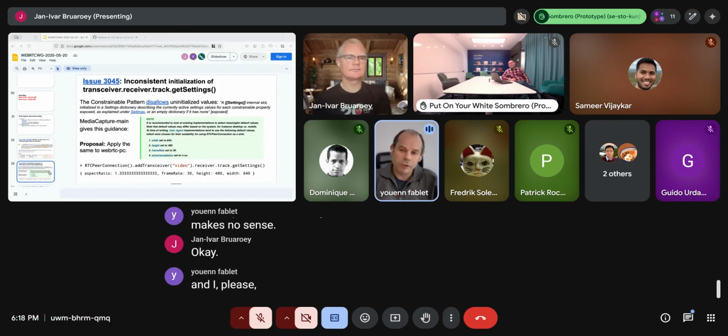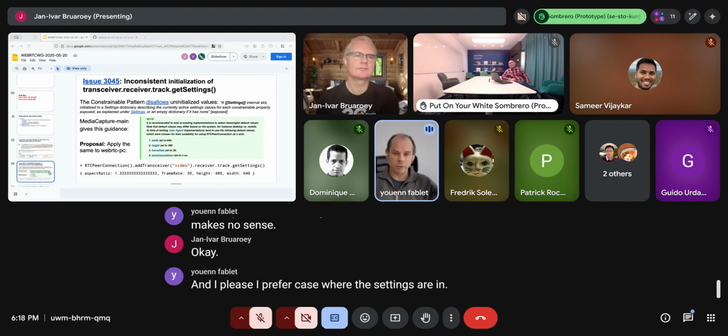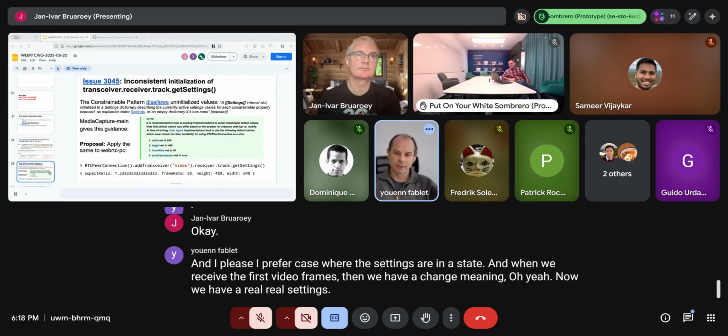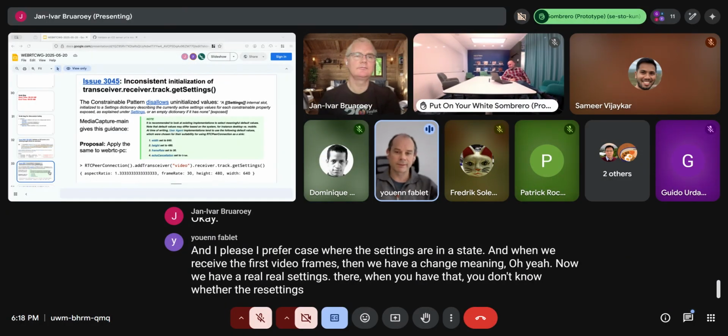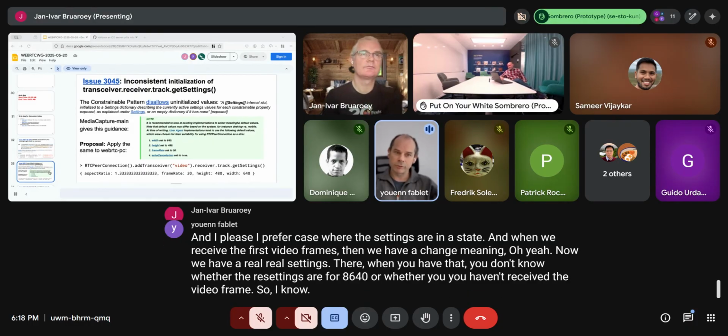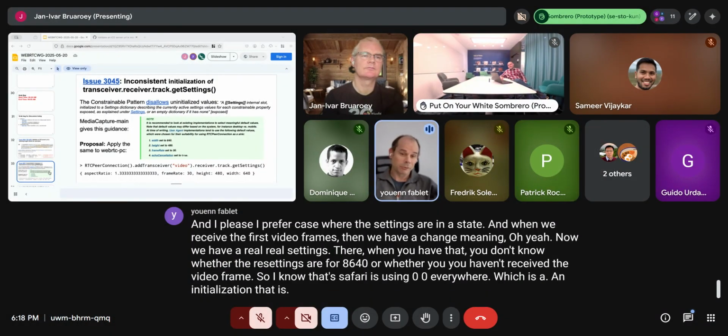I prefer a case where the settings are in a given state, and when we receive the first video frame, then we have a change, meaning, oh yeah, now we have the real settings. Otherwise, you don't know whether the real settings are 480 by 640, or whether you haven't received a video frame. I know that Safari is using 0 everywhere, which is an initialization that is sort of okay as well, except for aspect ratio, of course.